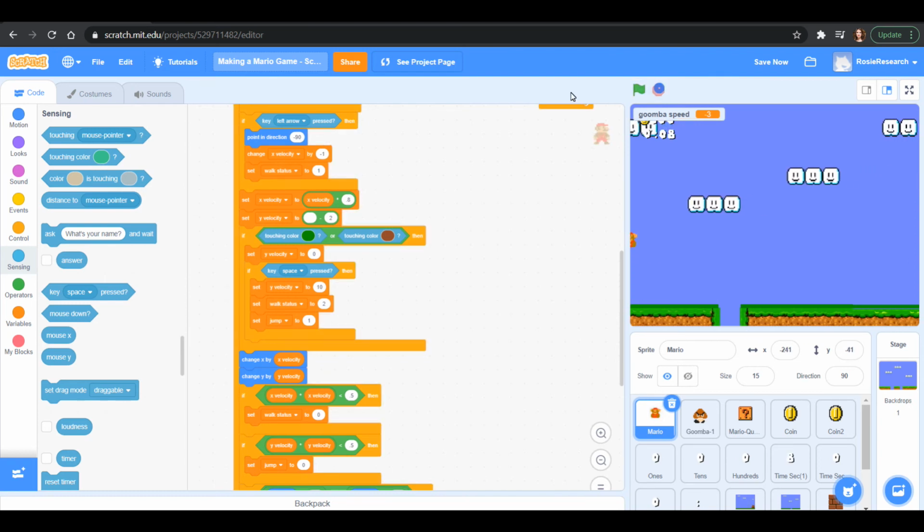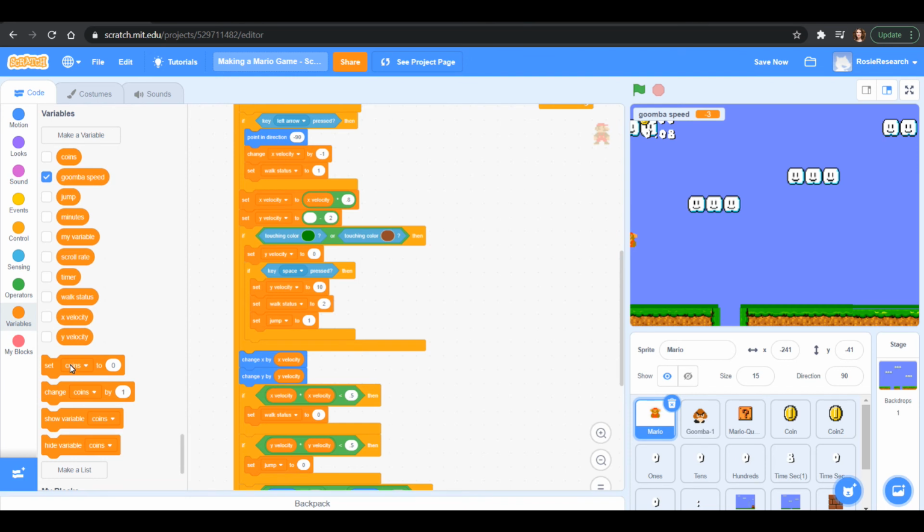Although my jump is a little funny, and I'm guessing it's because of that Y that I missed. Oh, here it goes. It goes right here. So Y velocity goes right there. Let's put that back in.